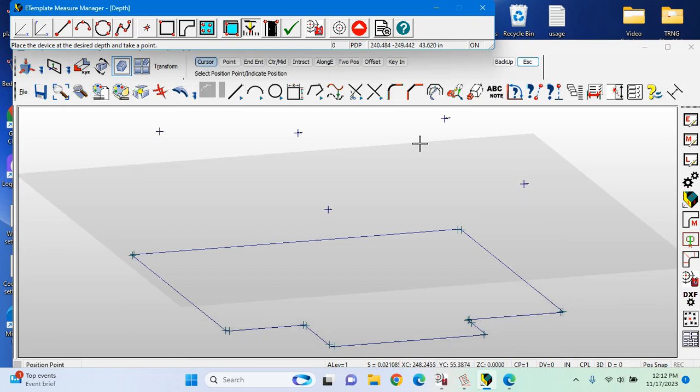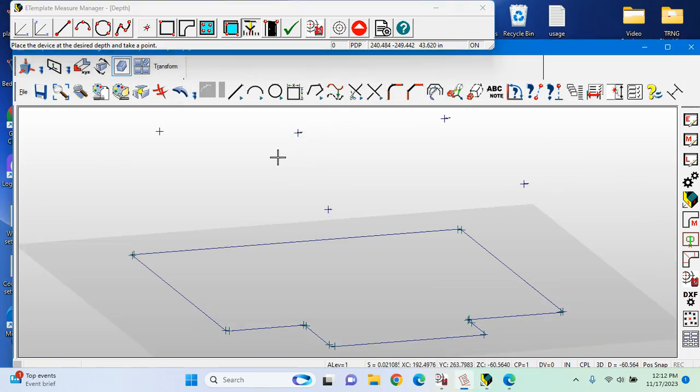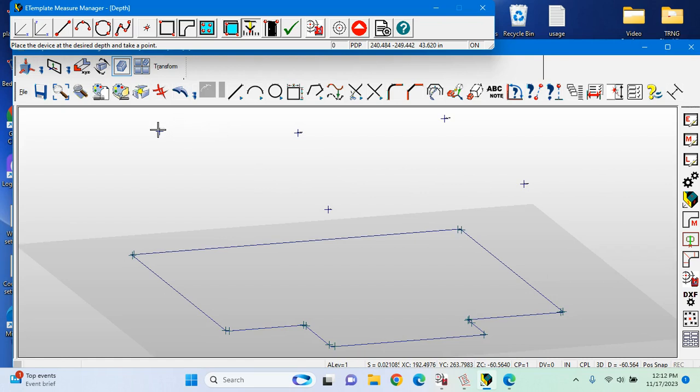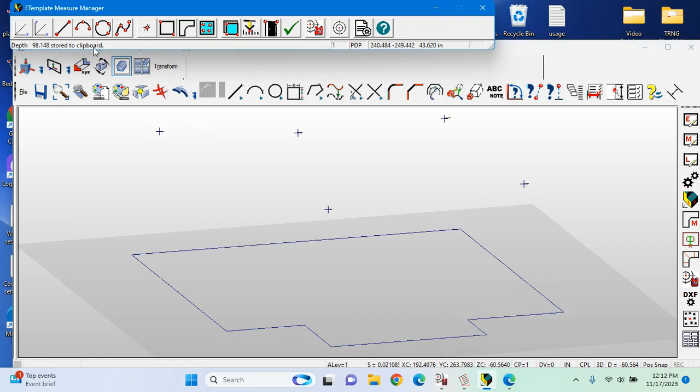and enter the P key on our keyboard, and it allows me to select that single position that I want. So if I click on that point, it will then store that depth to the clipboard. So 98.148 is stored to the clipboard.